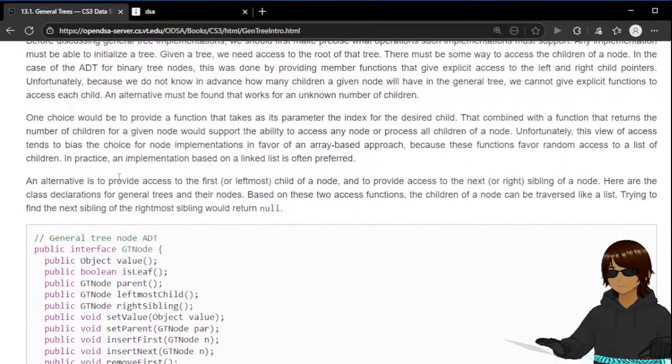An alternative is to provide access to the first child of a node and to provide access to the next sibling of a node. Here are the class declarations for generic trees and their nodes. Based on these two access functions, the children of a node can be traversed like a list. Trying to find the next sibling of the rightmost sibling would return null.